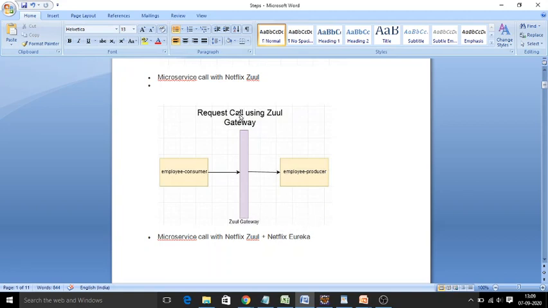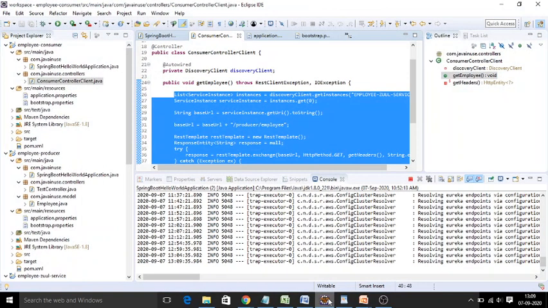In this particular application, we are going to configure a Zuul gateway. It is one more Spring Boot project which is going to intercept the request coming from the consumer and provide routing for the microservices. Here in this example, we are going to use the employee producer microservice. Let's say I have deployed this application.